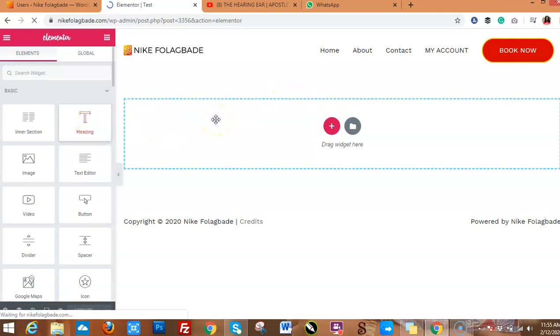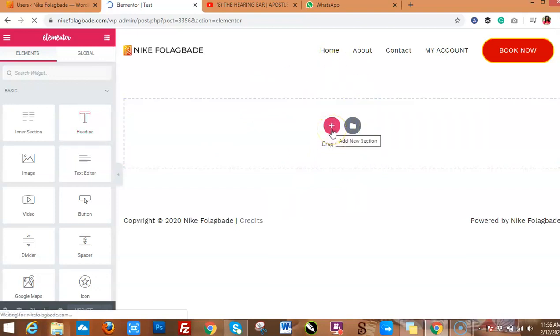Before you put anything right in this part here, you click on this page. It says drag widget here. An option is for you to add a new section yourself and begin to design, or you want to use already made templates, but this is the first one I'm teaching you.